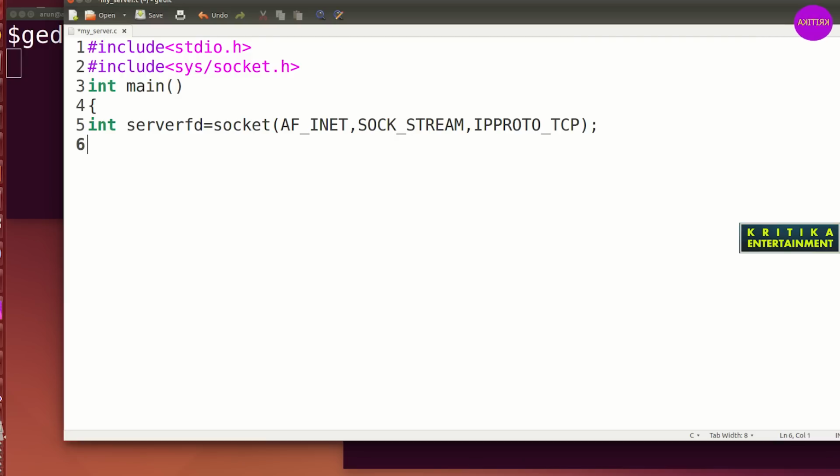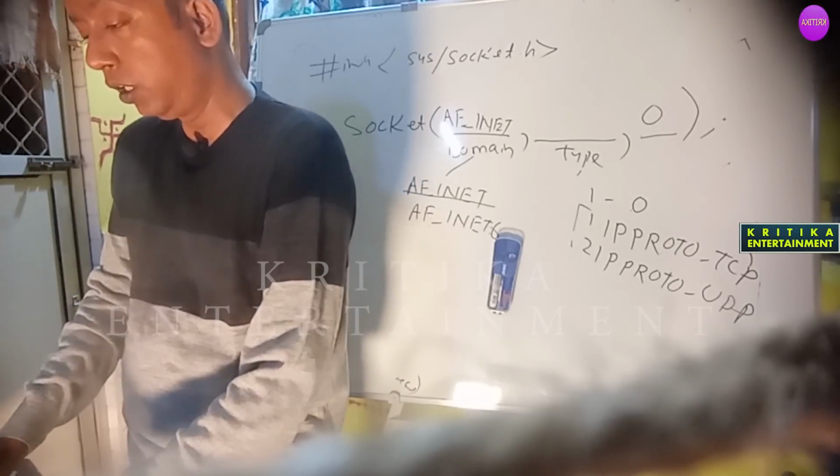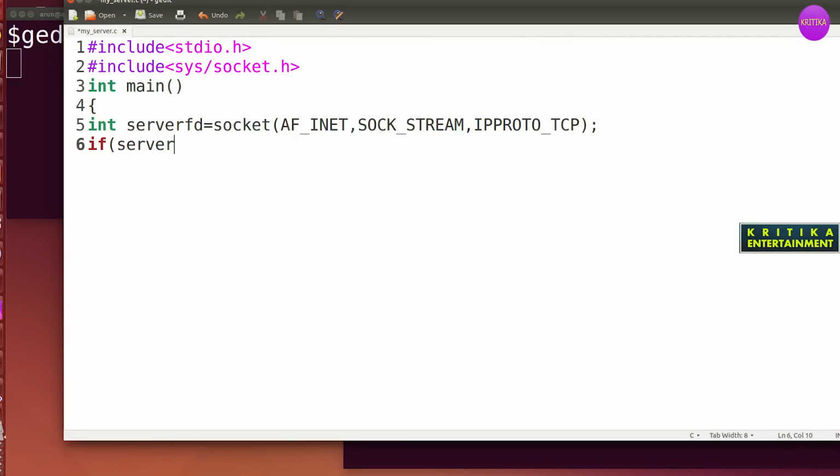Then here we check the error, whether my server FD, the successful socket programming, returns a value or not. So write server FD equals to -1. That means if there is an error, it returns -1. I will write perror, which is included in stdio.h. Then we will write socket creation failure, then \n. Then I will close the bracket, then exit.